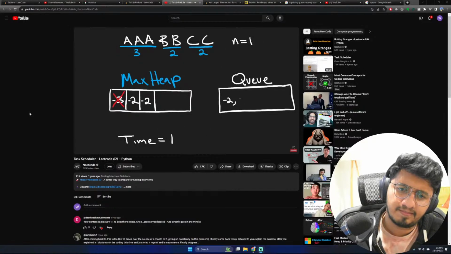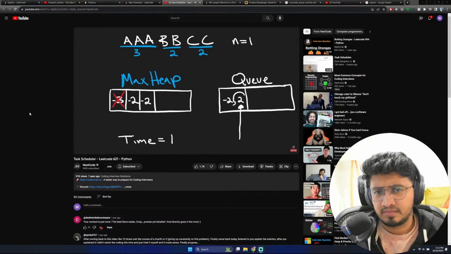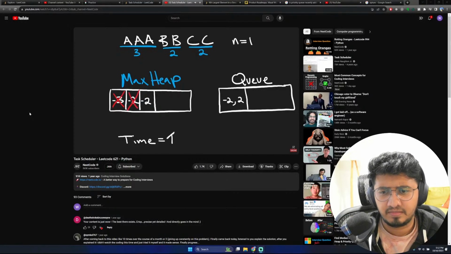So it's going to be 2. Basically, at time equals 2, this task is going to be available for us to add to the heap again. So that's what the second value in this case means. And once again, we're going to pop from our max heap. We're going to pop the -2. And that means we have processed the task.